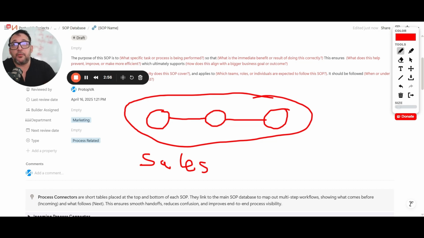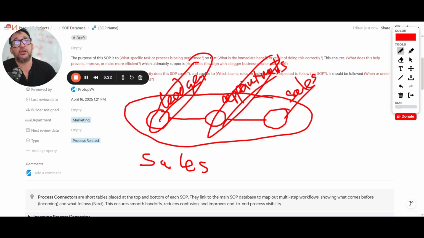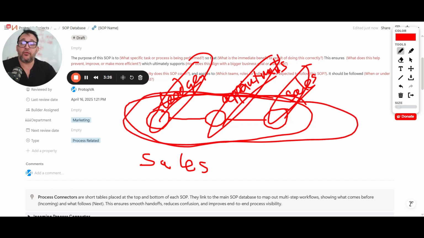You have maybe a standard operating procedure for lead gen. Then you have a standard operating procedure for appointment setting. Maybe inside appointment setting, or inside each one, there are actually more standard operating procedures. And then you have the sales, where the actual sales calls take place. So you have 3 main standard operating procedures, and multiple standard operating procedures within each. Each one of these is actually a process as well, but this is the overall process, all for the sales process.